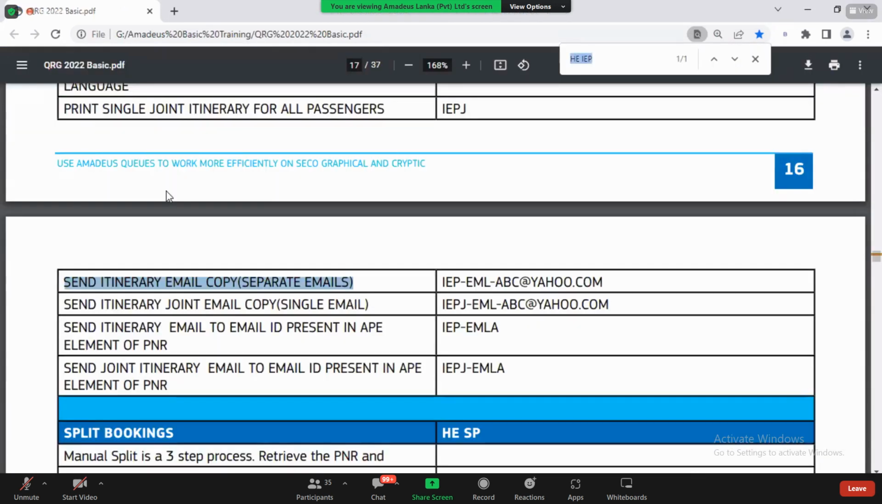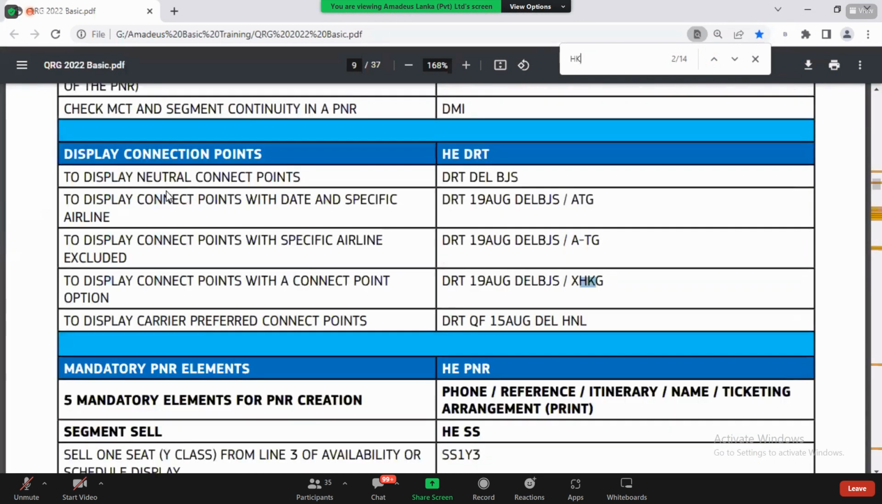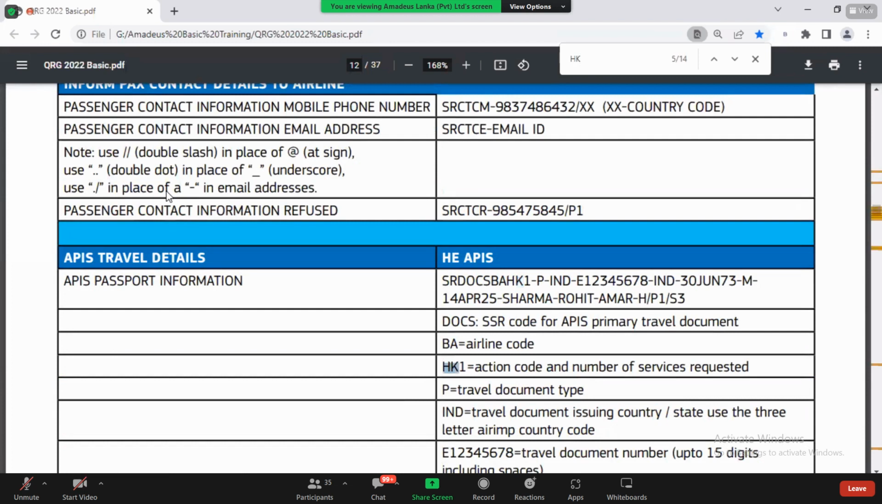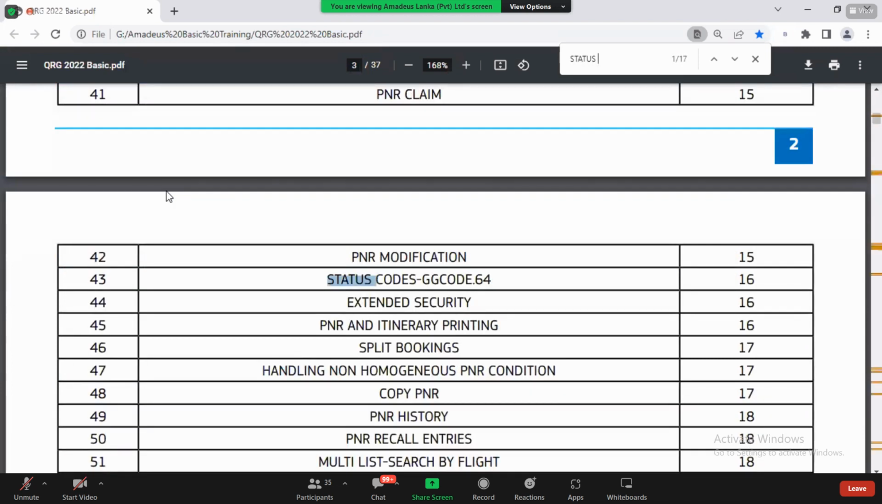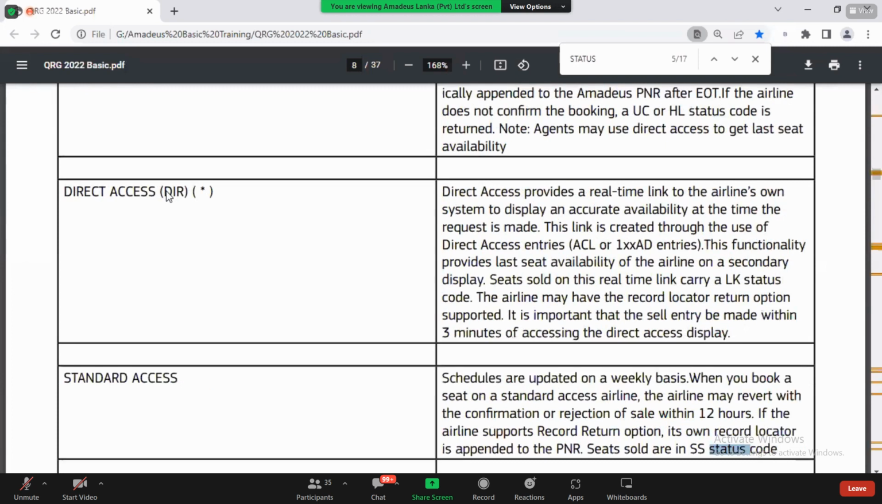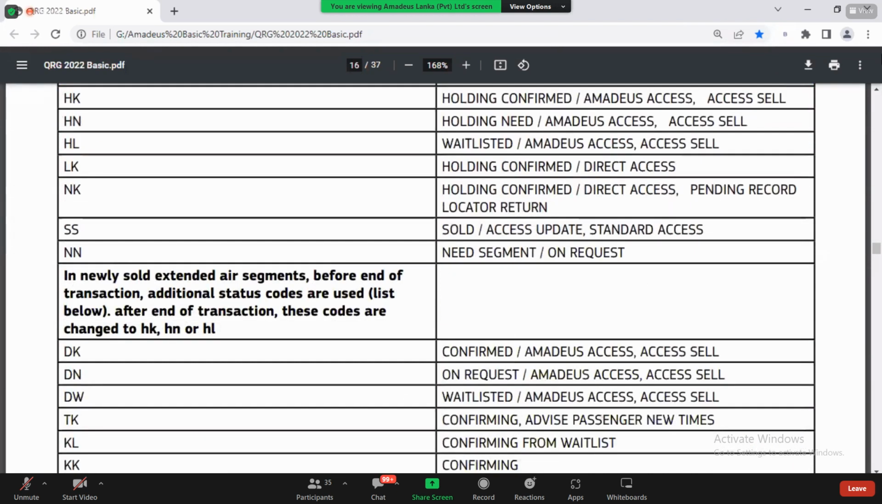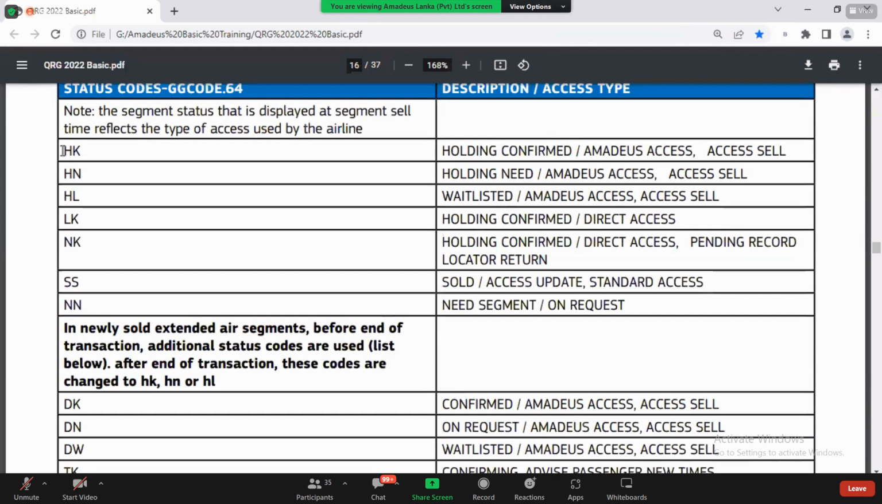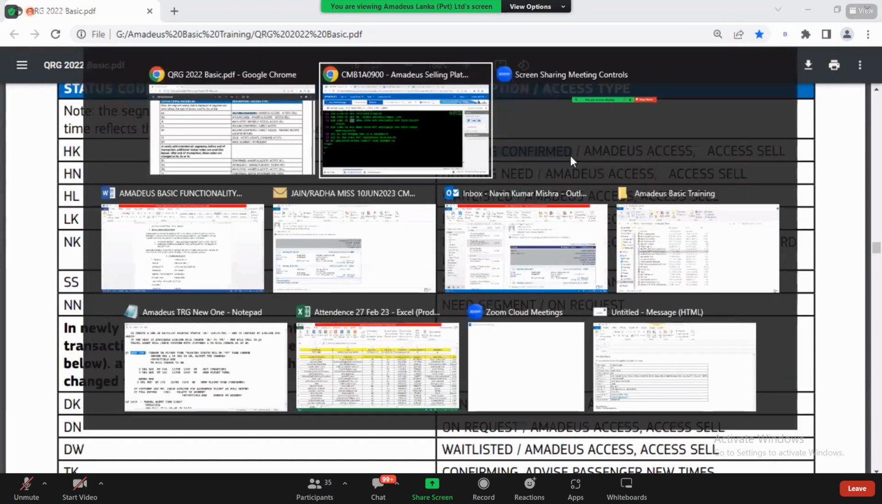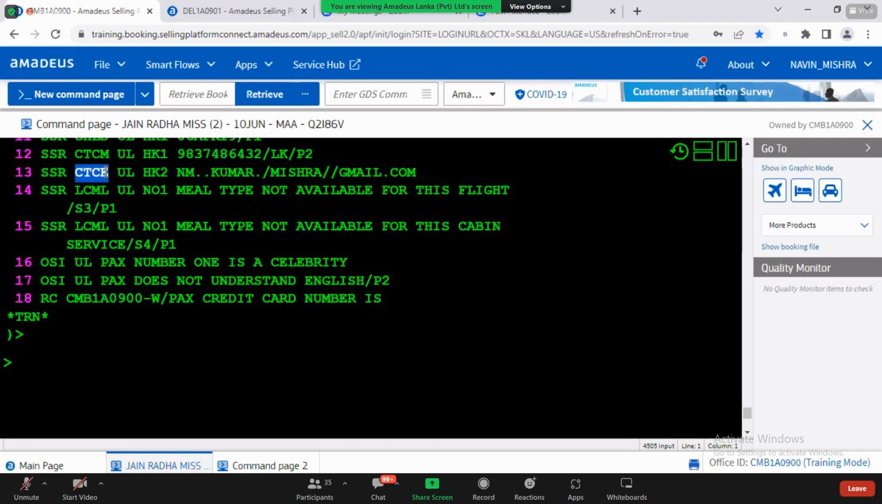See, these are the different status codes. Whenever you see the status code HK, what does it mean? It's confirmed. Whatever special service request you have entered here, it is confirmed by the airline. Okay, that is the reason it shows as HK.